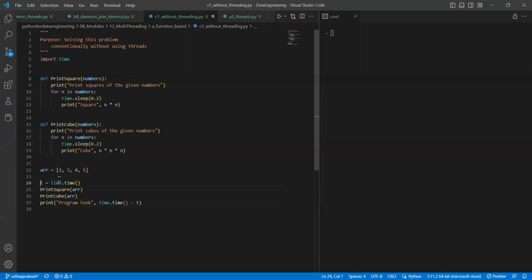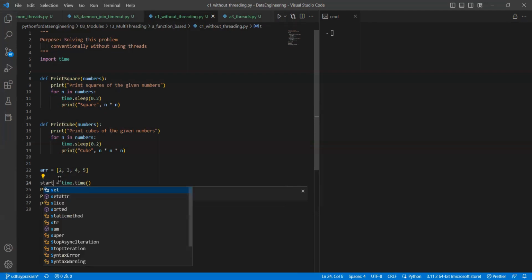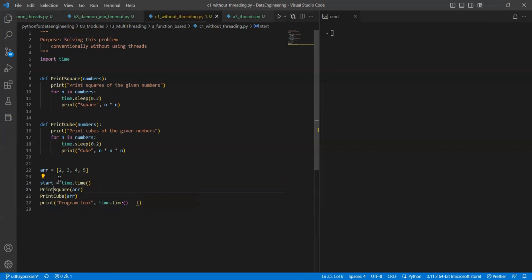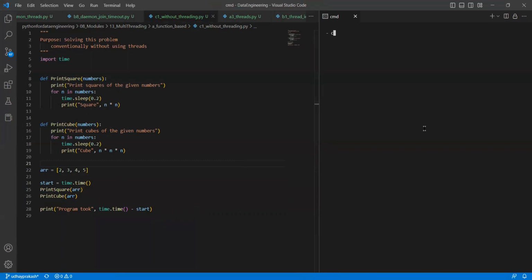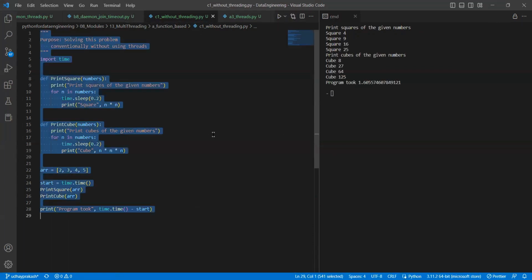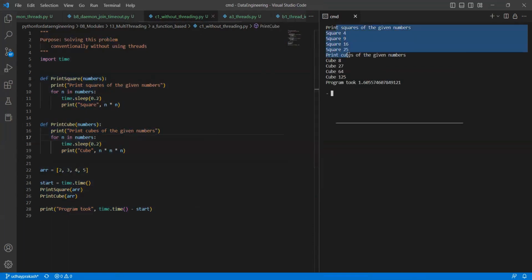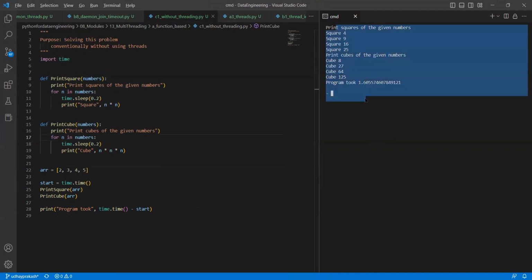So I want the start time and the end time. If I subtract the start time, I will understand the total time taken. So if I execute it with Python, you see what happens? Traditionally, it will take some time. First it executes all the squares, and after that it executes all the cubes. Is it clear?